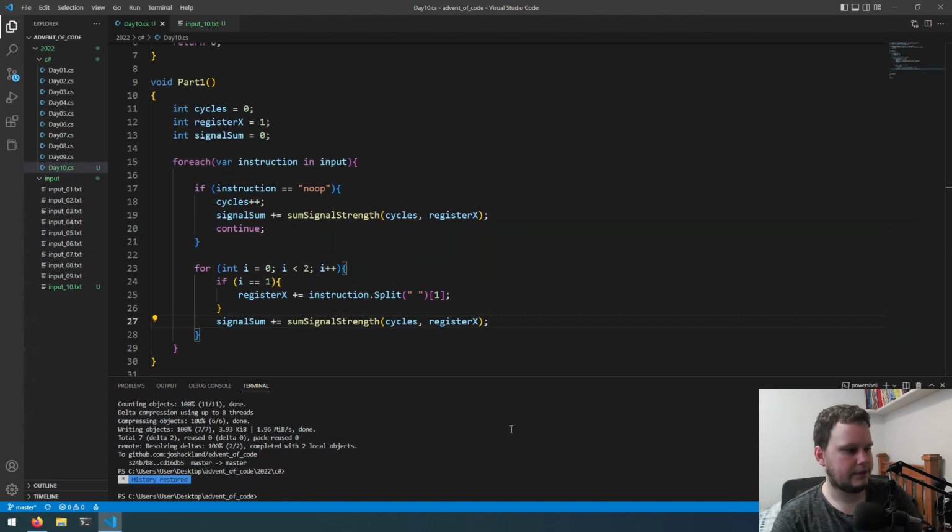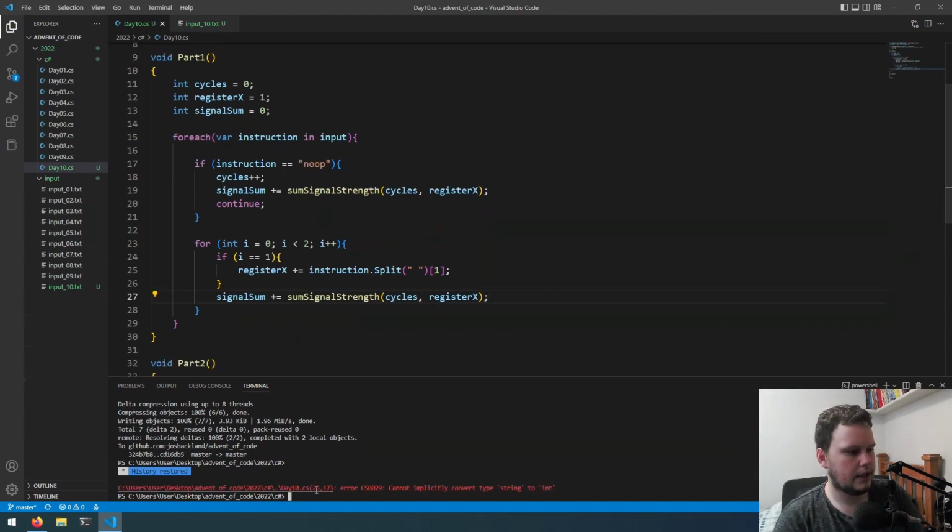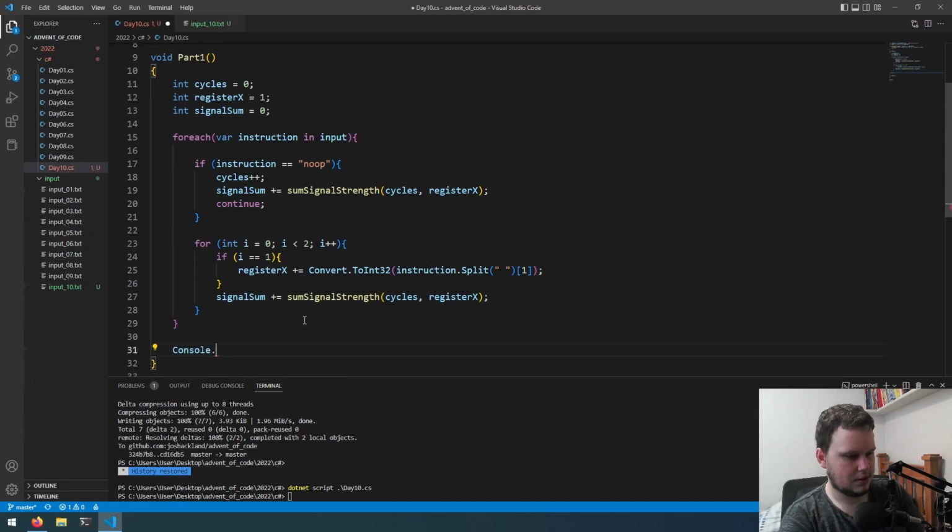Okay, let's run that and see if it works. Cannot convert string to int. Line 25. Yep. Convert dot to int 32. Now let's go. Okay, well I forgot to actually print out Console.WriteLine signal sum. Now let's go.